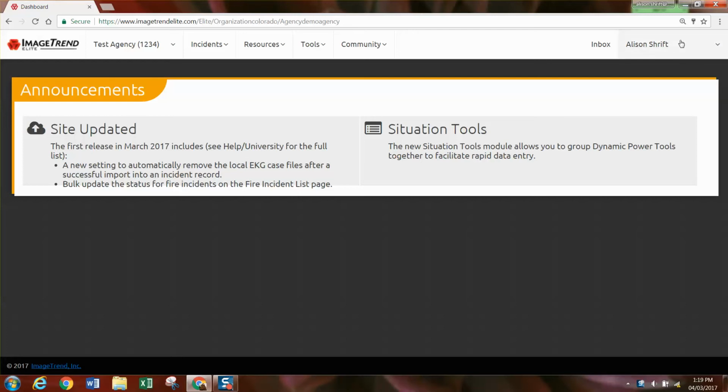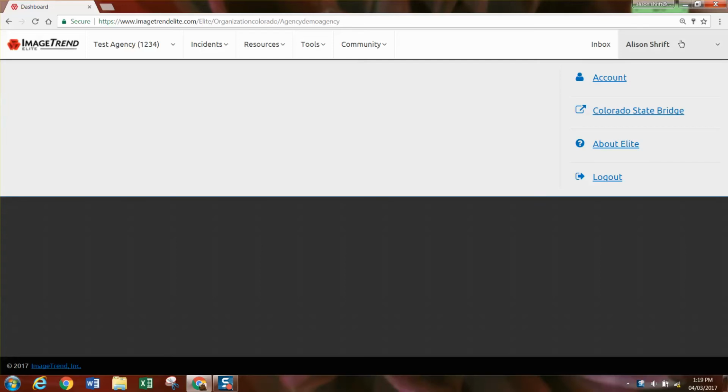Whoever logs in, their name is going to show up over here in the top right corner. This is my name. If you click the drop down, you'll be able to see account information, and this will give you a direct link back to your old version 2 StateBridge, FieldBridge sites. So that's always a click away, and it will also give you the option to log out.